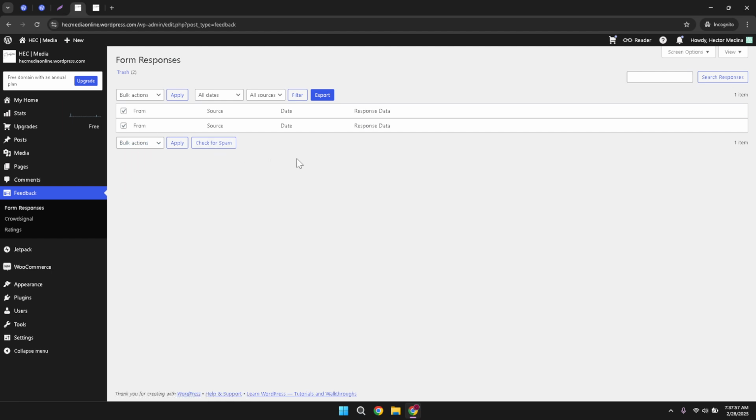And there you have it. Just like that, you've cleaned up the unnecessary data cluttering your WordPress database, all in just a few simple steps. Regular maintenance like this ensures that your website continues to operate smoothly and efficiently.